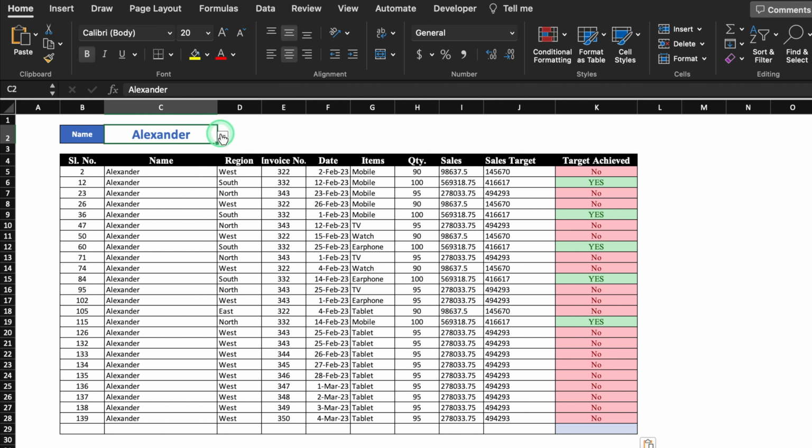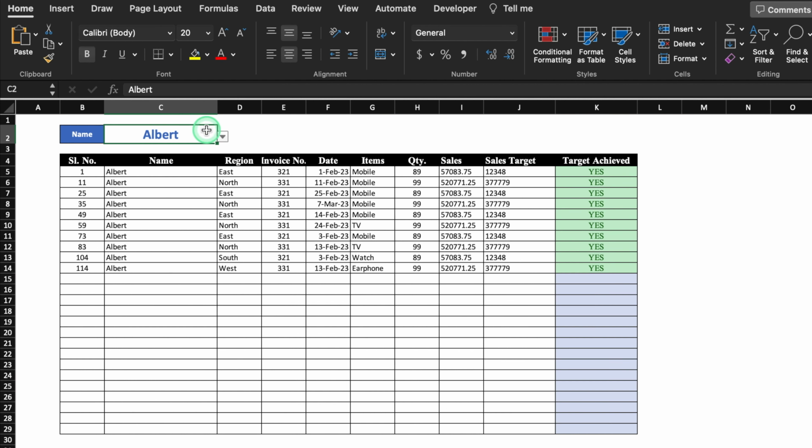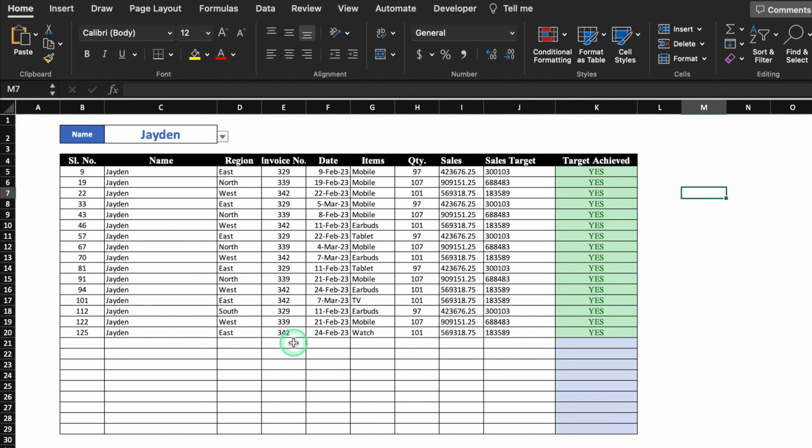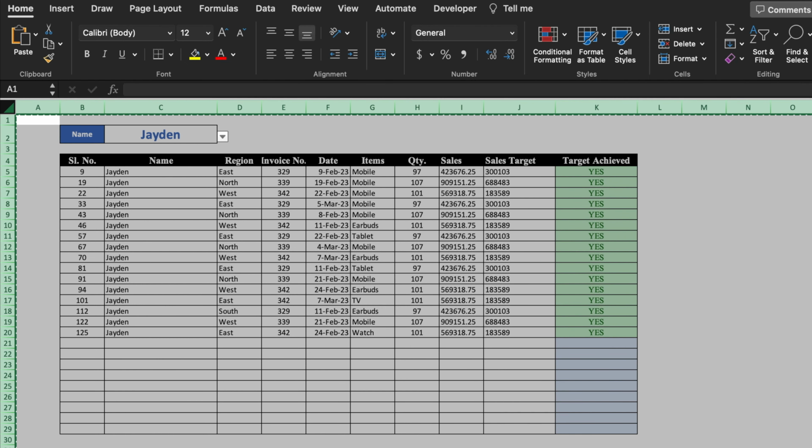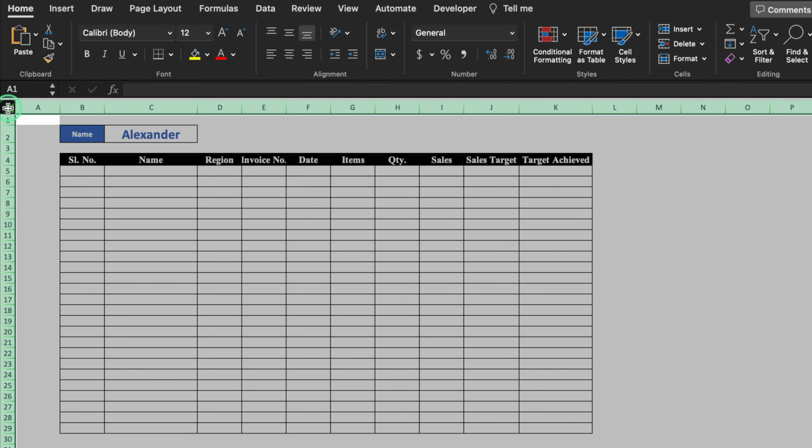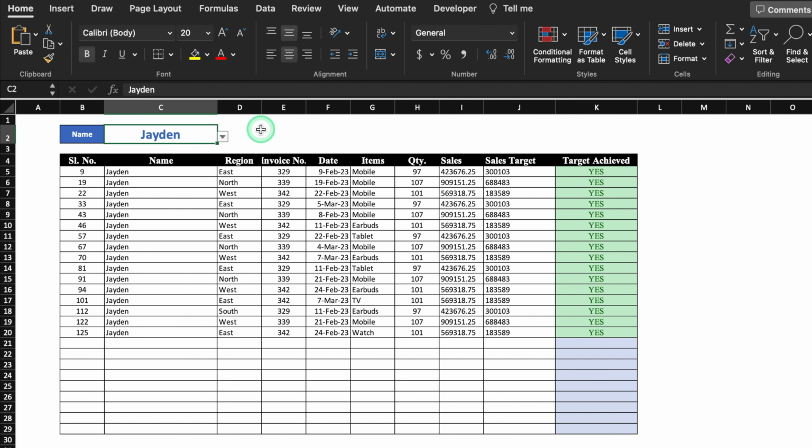Now when we select the name of any person, the data of that person will be featured over here. We will do some lazy work over here. We will just copy this, come to our next sheet and paste it over here. So one drop down is already created. We will create two more drop downs.